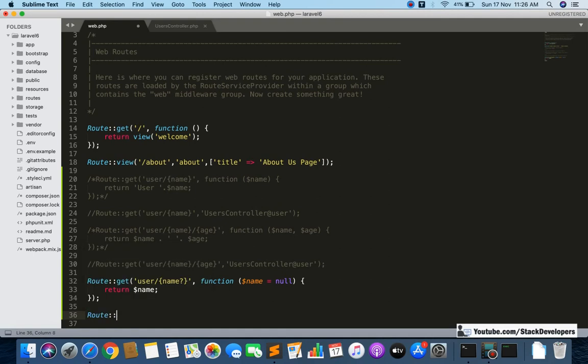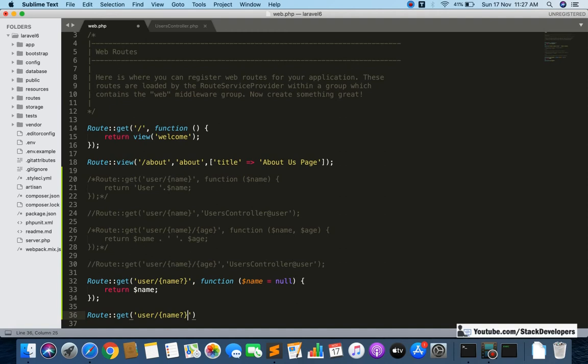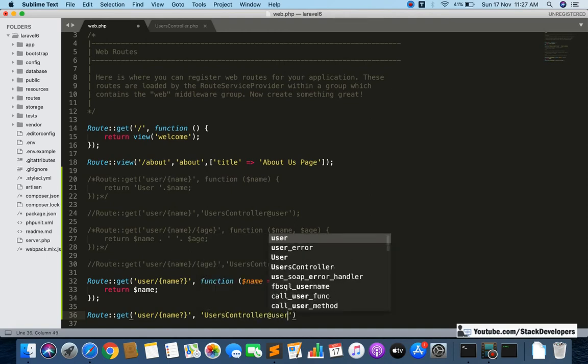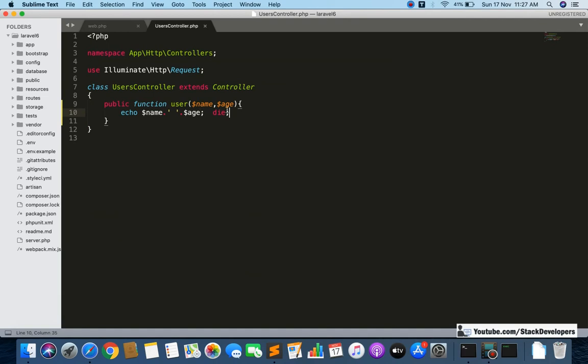See now, route get user, name, and after name there will be a question mark, because name can come or it may not come. Okay, UserController at the rate of user. Like this. I am going to comment this one. So in UserController user, and here I am passing name.